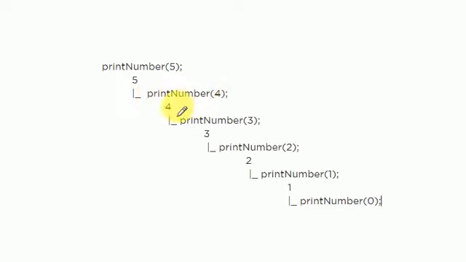Now 4 is printed and printNumbers 3 is called. Now again 3 is printed and printNumbers 2 is called. Now 2 is printed, printNumbers 1 is called. 1 is printed, printNumbers 0 is called. Now we have encountered n is equal to 0. Whenever we encounter n is equal to 0, we are not recursing further. We are not calling the printNumbers function with n is equal to 0. We are just returning.